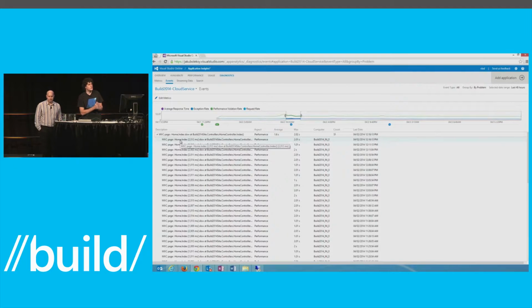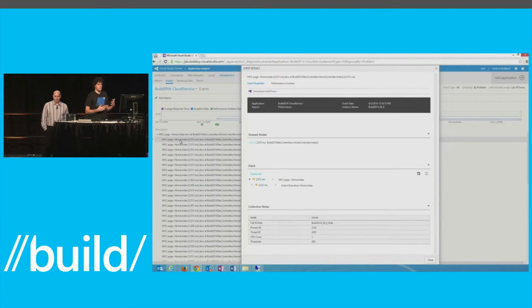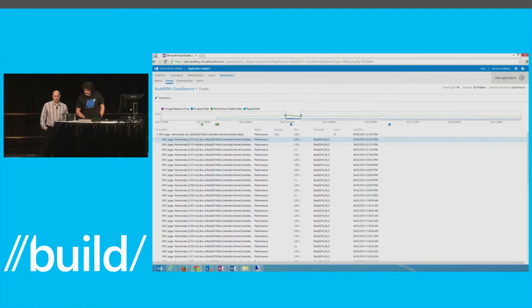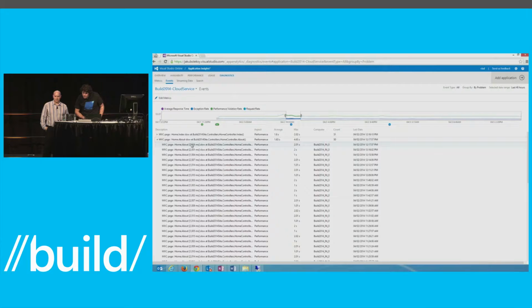So let's first take a look at a performance event. And if I open up this performance event, I start getting quite a bit more data about the problem. In this case, I can see the instance of the server that served the event. I can see the application name. I can see what the slowest node was, and I can start to see some data for that. That's not terribly interesting. Let's look at one of these other slower pages.